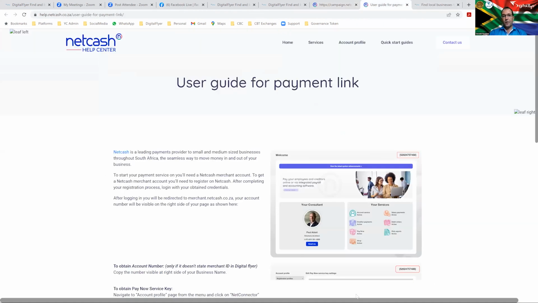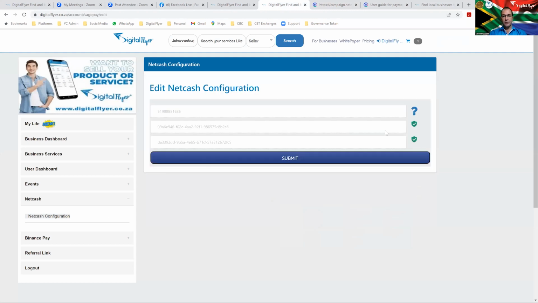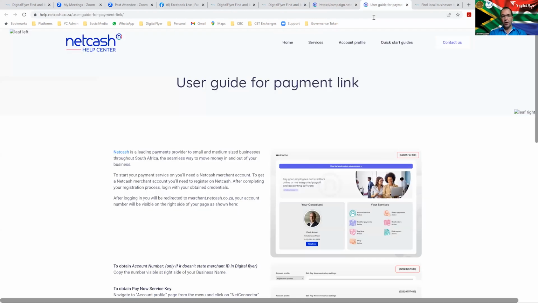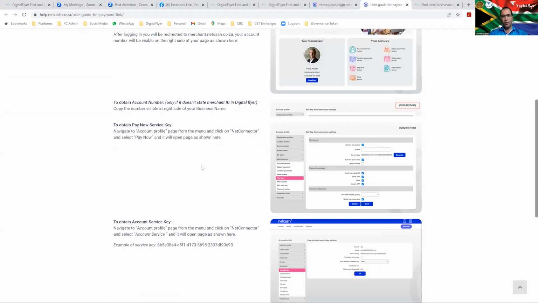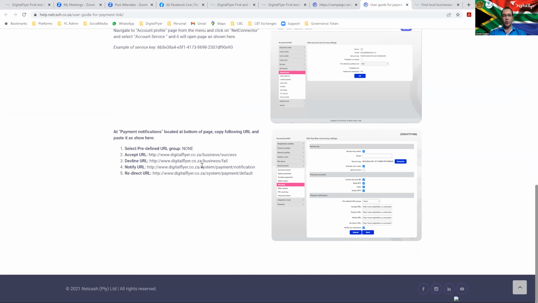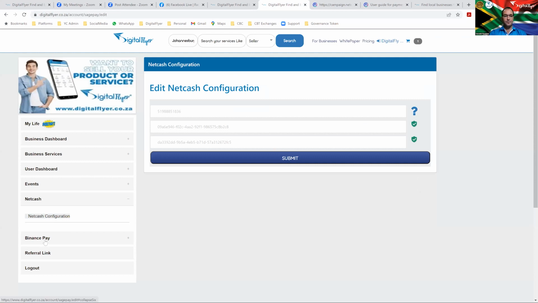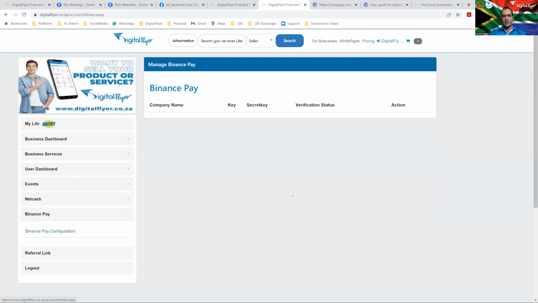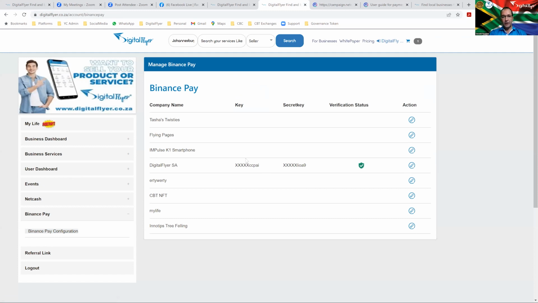Once it's open, on this question mark that I showed you here, when you click on that, it will open this page. Again, back to Netcash. Here it explains to you step by step where to get those keys and how to configure your back office in Netcash to connect your wallet to DigitalFlyer. On Binance Pay, exactly the same. We're going to change this very soon, where it's just a single key that Binance Pay will give you that you will enter here, and that will authorize the payment transactions to go through DigitalFlyer to your Binance Pay wallet.